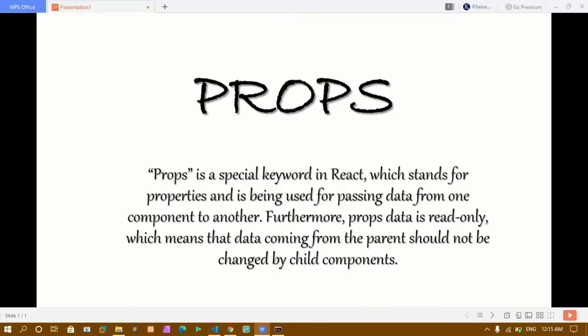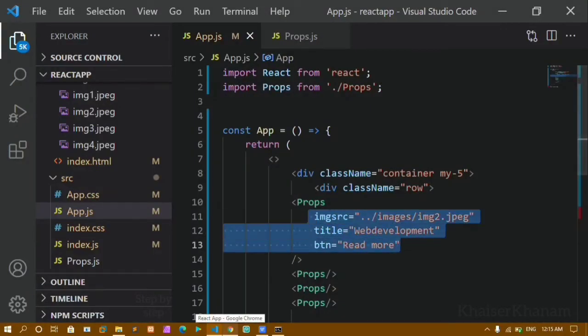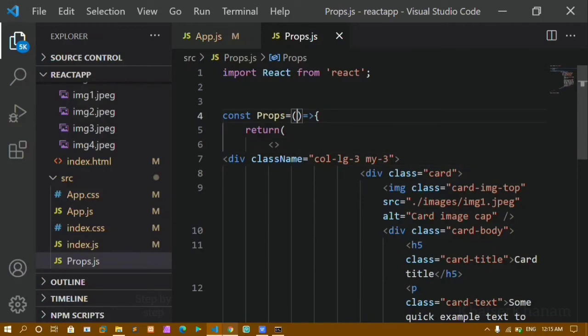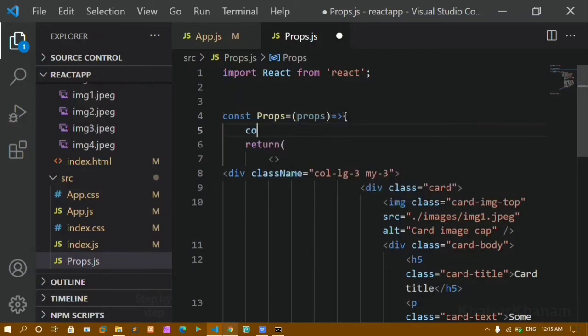It is used for passing data from one component to another. Now this data is available inside this app.js, which is the parent. Now this I am passing inside the props.js file using props. Okay, so to use that, here inside this function you just have to write here props. You can give any name here. I am just writing props here. If I do console.log and show you what props is, I'll save this.